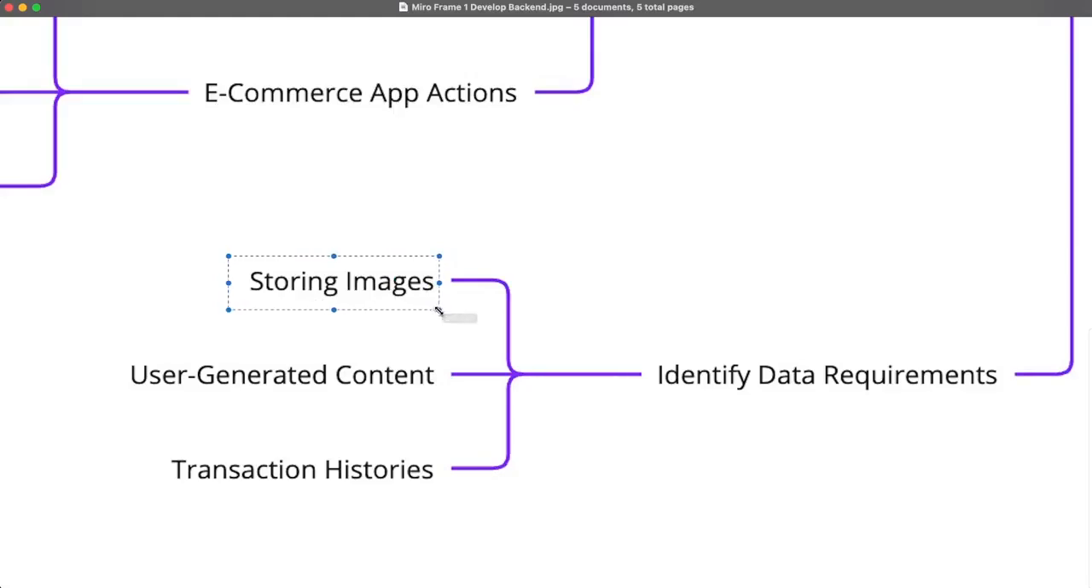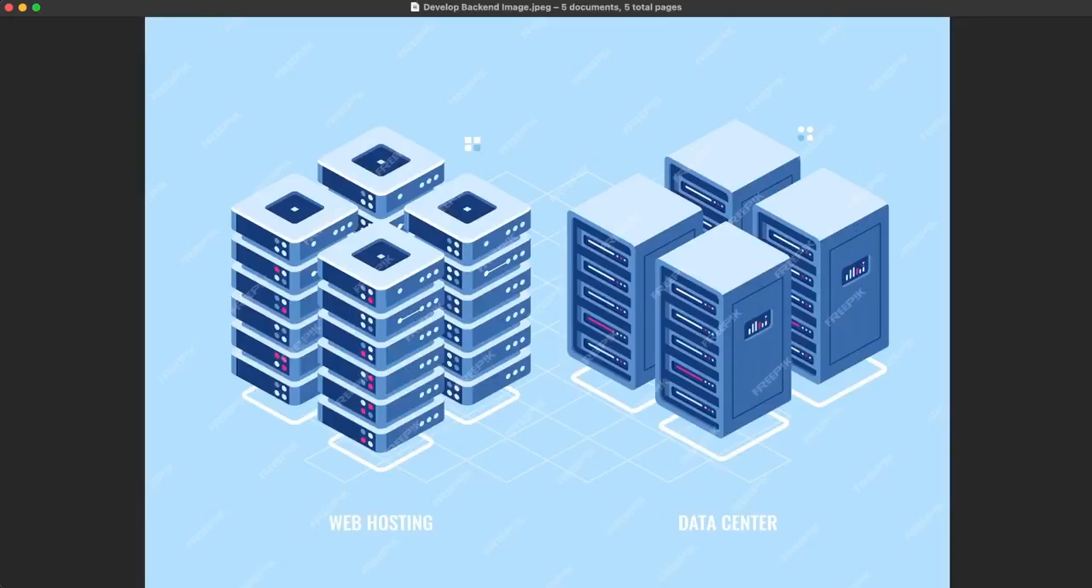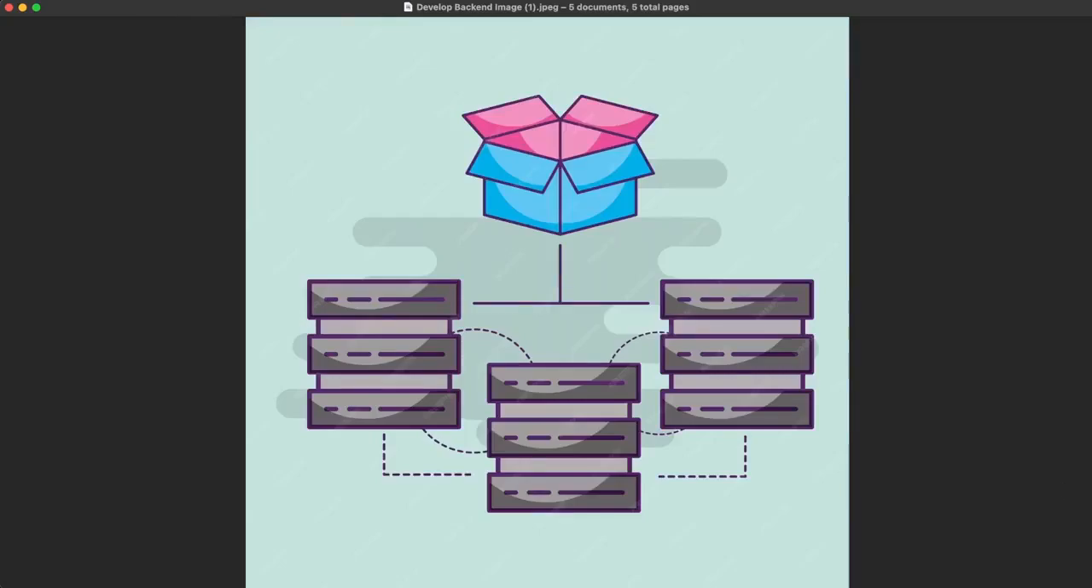And finally, you have to identify data requirements. Do we have to store images and files? Do we have to store user-generated content, or maybe transaction histories? It's important to answer all of these questions to form a proper data flow between your server and your database. You have to plan how the data will move within your system.